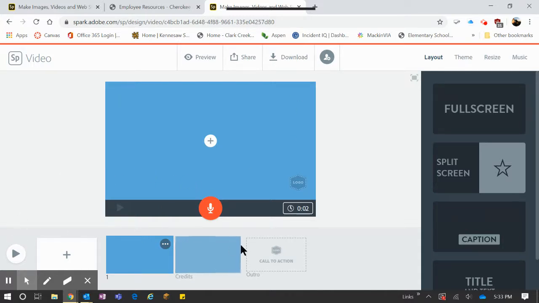Down in the bottom of the screen, you see that you have three different slides. So you have slide number one, and then you have a credits slide and something called an outro that you're going to ignore, and the credits automatically fill in. So you really only have one slide to work with right now.